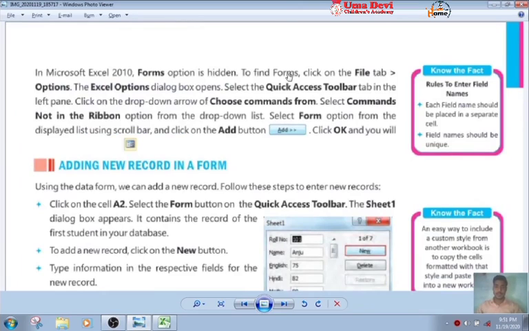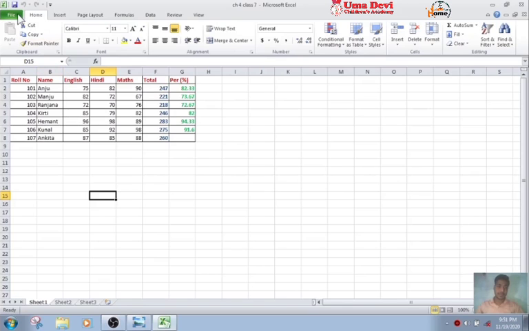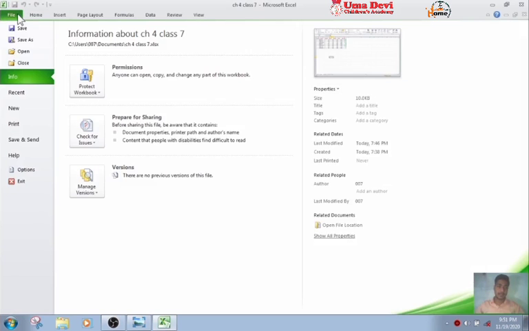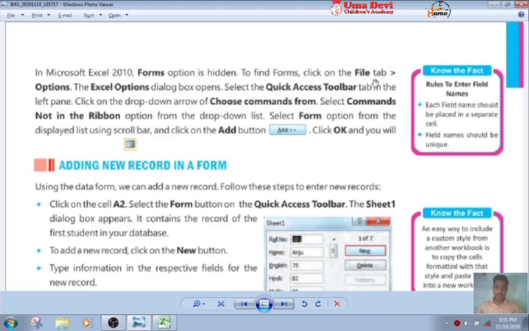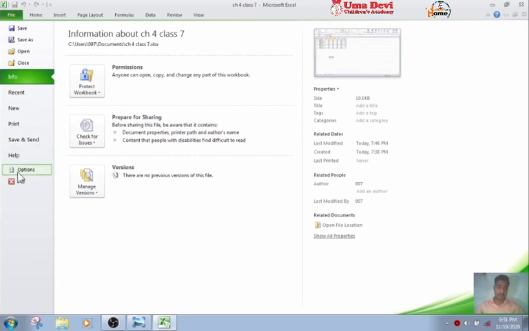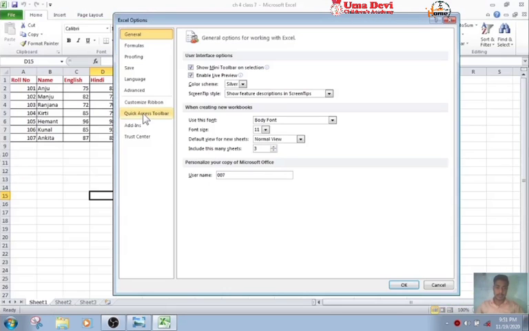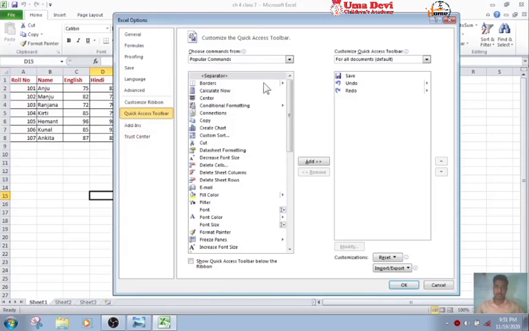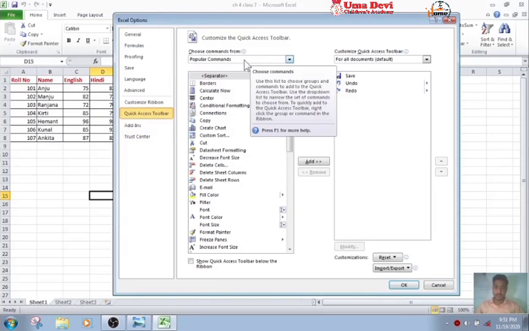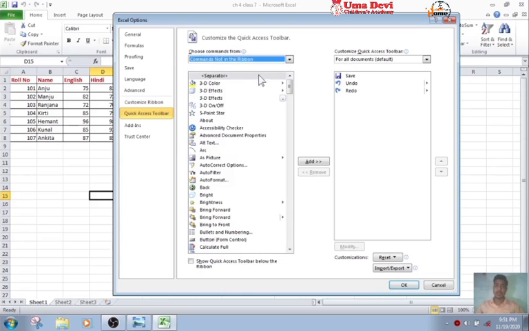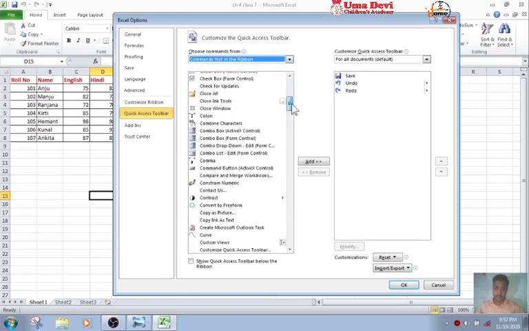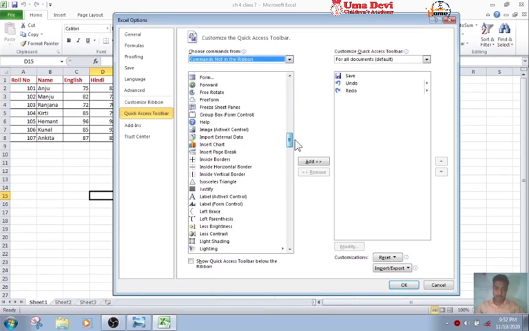To find forms, we will click on the File tab, then the Options button. Then we will click on Quick Access Toolbar. Here we will choose commands that are not in the ribbon. Now we can find Form here. Then we will add it. Now we have added it.